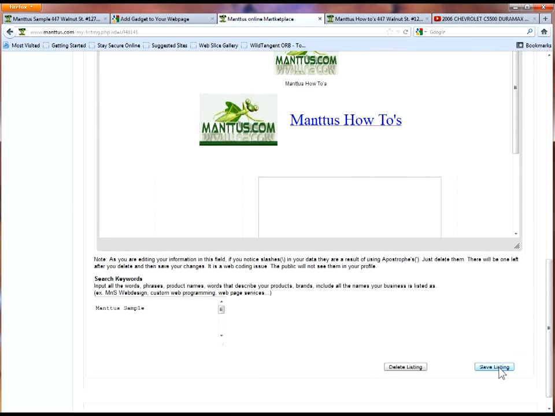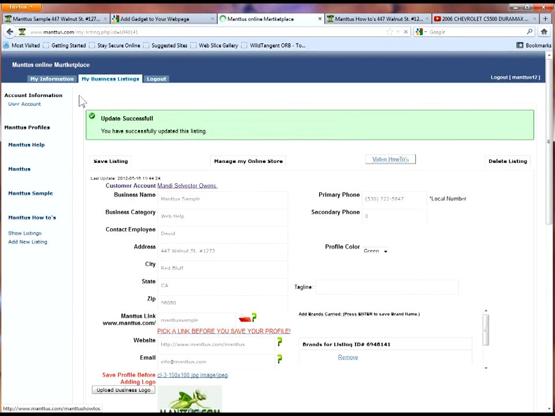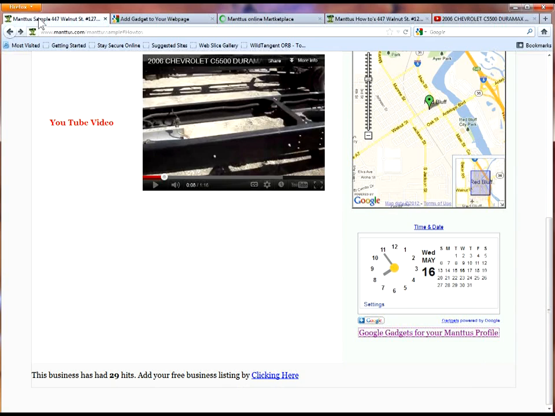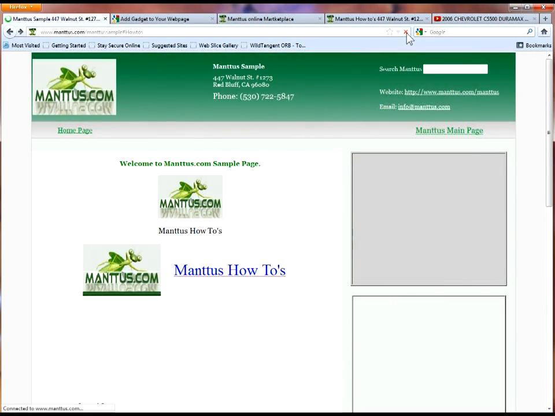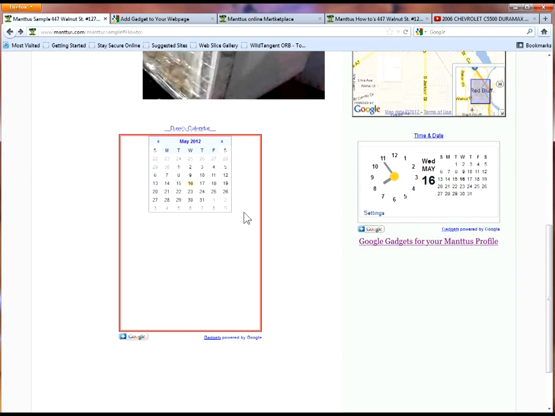So let's look at our source code again. Go down here, save that profile listing, and we'll jump over here, refresh that profile, and cruise down the page, and there's our calendar. And it's inside of a table.